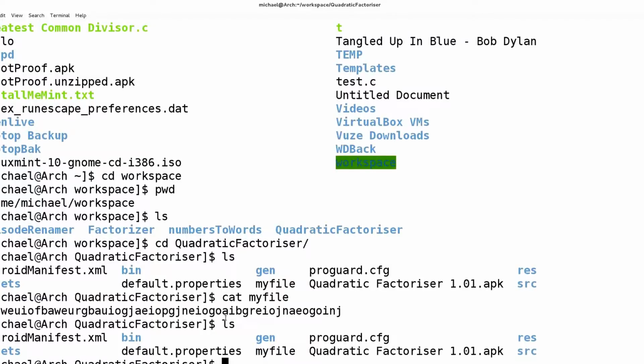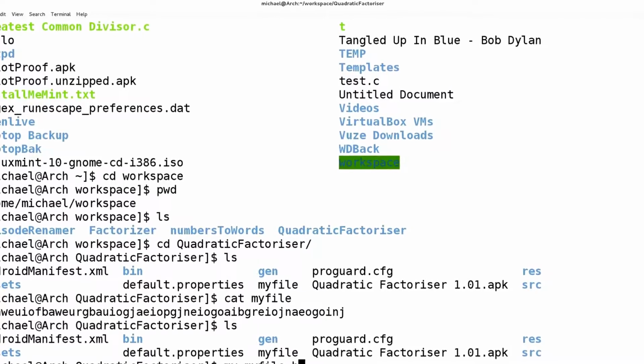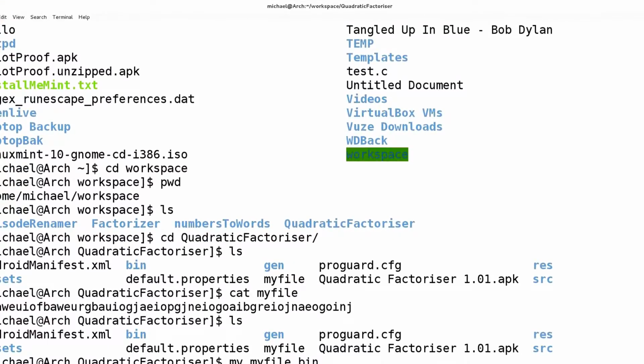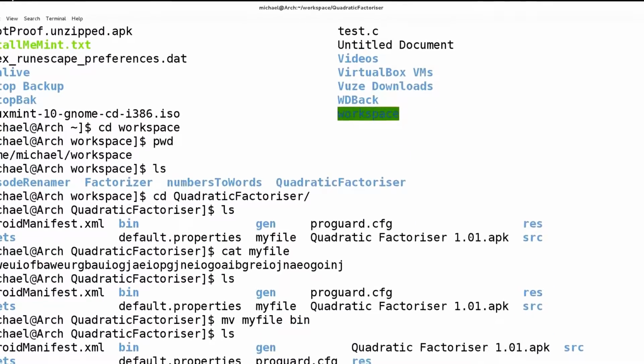So what I want to do is move this file into here. And in Linux, to do this, use the move command, typed mv. So mv is just move, and we type mv and then the file we want to move, which is called myfile in this case, and then the directory we want to move it to. So bin.